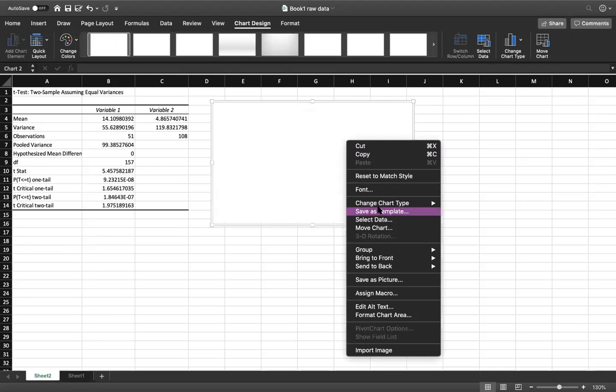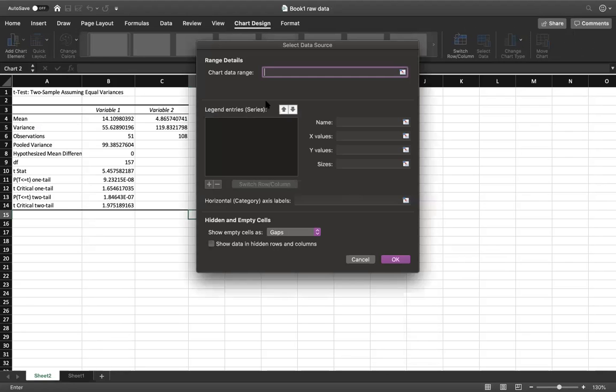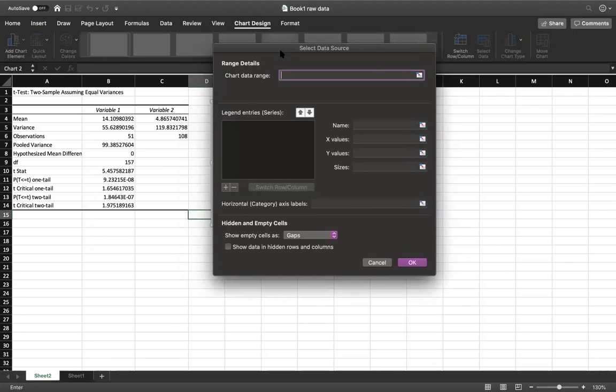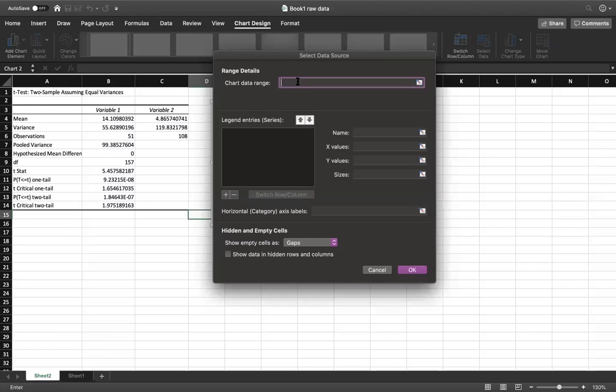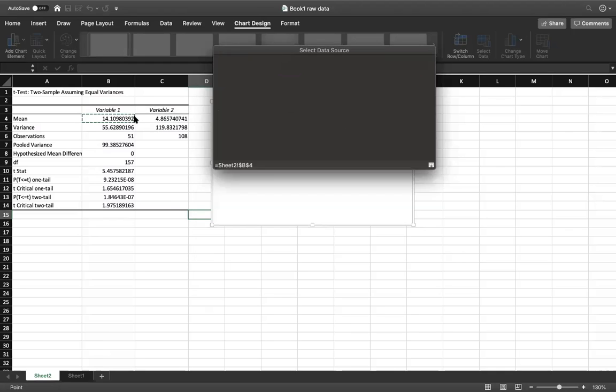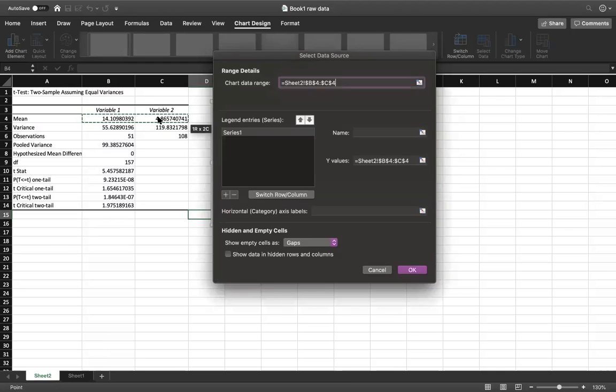Yeah, command click or double finger click, whatever. And select data, and okay, so your chart data range. Make sure again your cursor is flashing in this cell, and the range you want to select is both cells, with both means. Okay, and that's your chart data range. Click OK there.